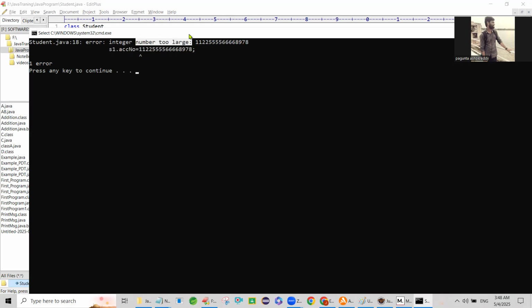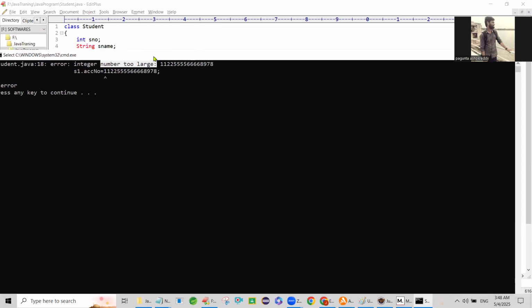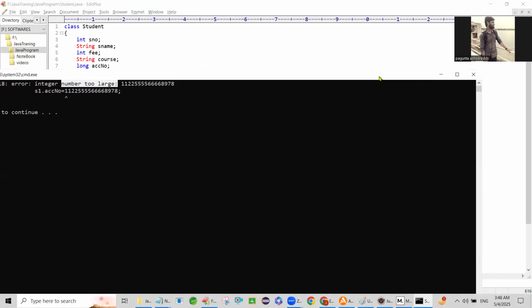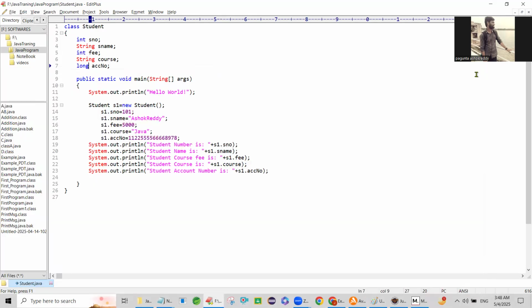Long, right? But why, whenever I'm giving long, is it giving an error? Still, it is treated as an integer. So how to resolve this one? You can give L, okay. Then it will treat it as a long. And this integer is treated as a long.